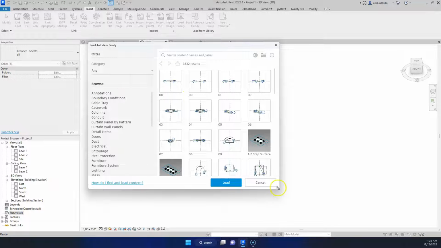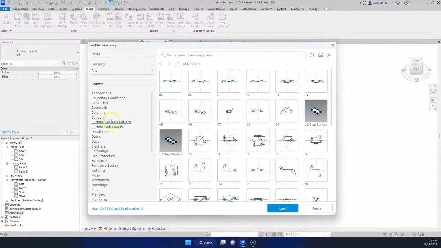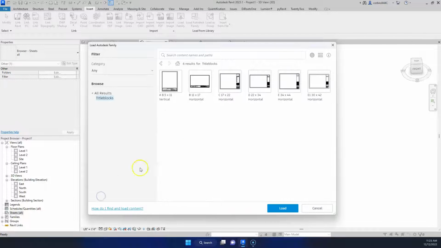This is really nice because we have a graphical interface. We can see things, and we can also use the search. I'm just going to go down here to title blocks because I know where that is. We're going to bring in our 11 by 17 title block.